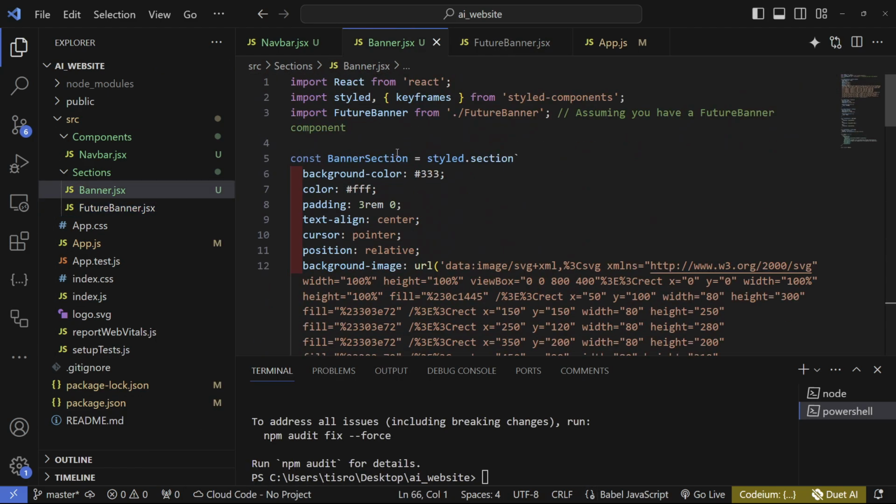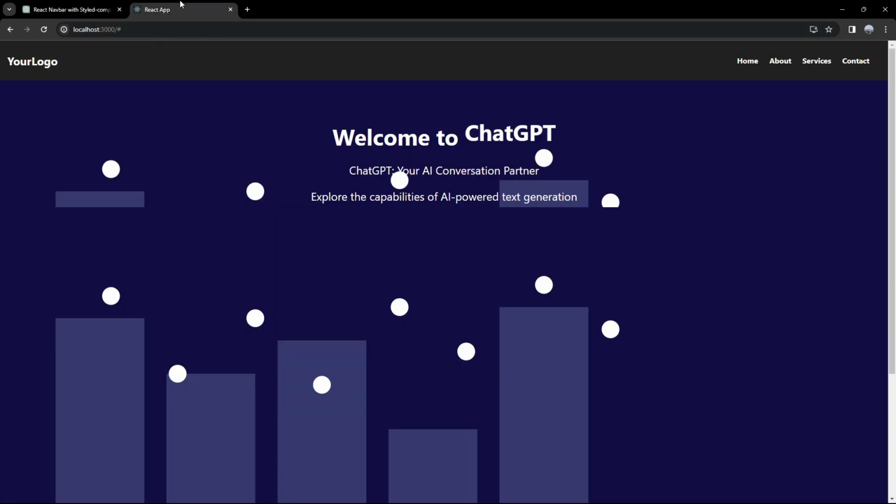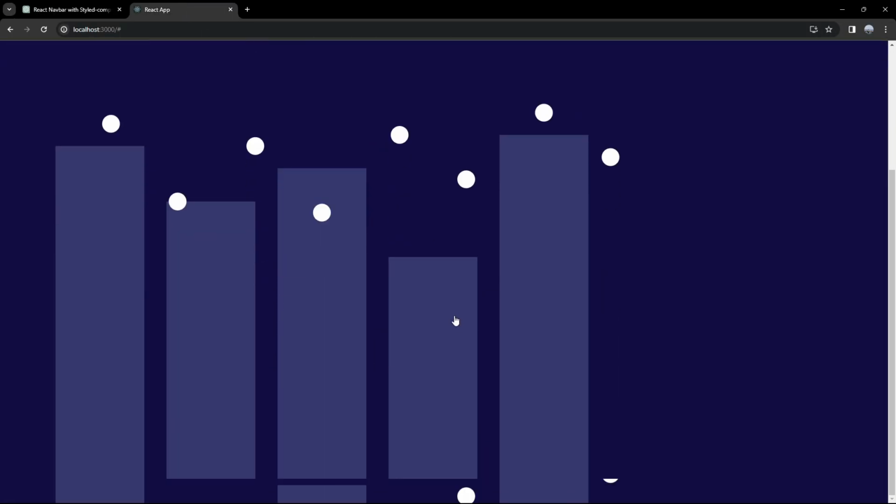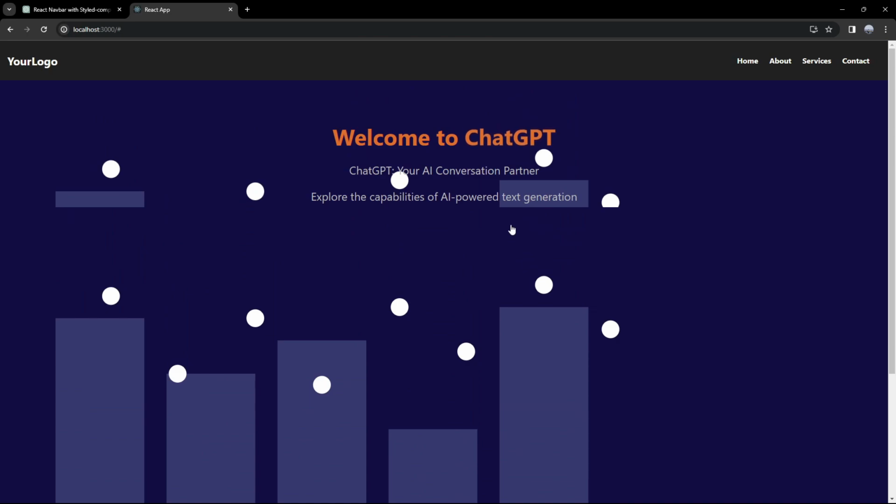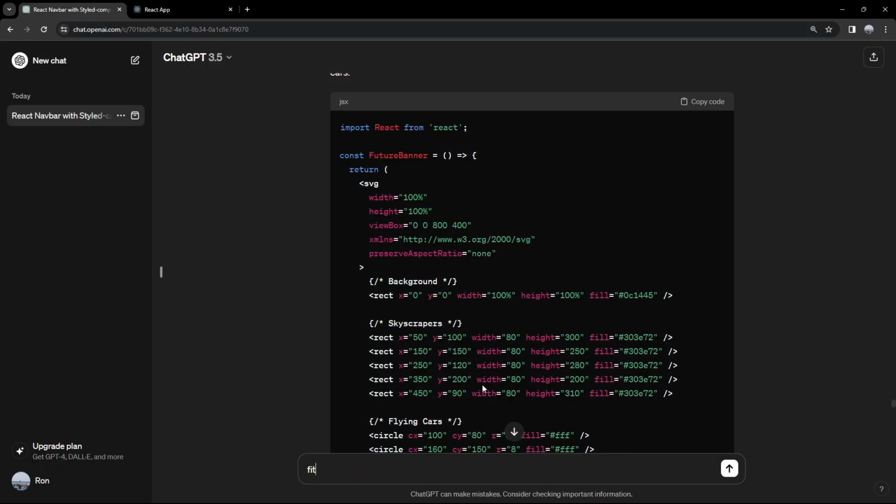Now in here, hopefully it's going to find it. So there it is. And now here is going to be the image. So that's not even that bad. And now what I'm going to ask it to do is make it smaller and fit in the banner here. So I'm going to write fit this SVG in the banner.